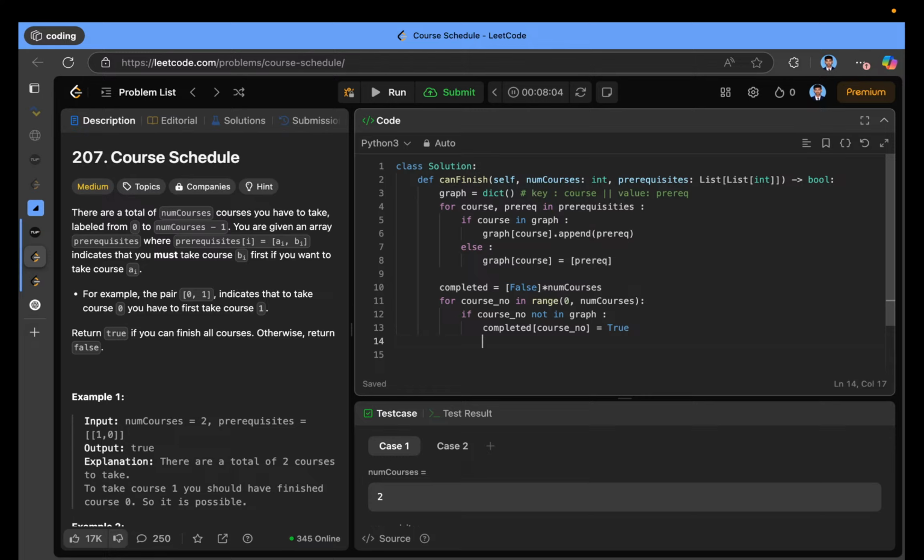Now what can I do? I have to traverse each one in the graph, and in completed, I have to check whether these match my prerequisites. Like, to complete a course, have I completed all the prerequisite elements? To check that, I have to traverse each of them again and again till completed is equal to false.